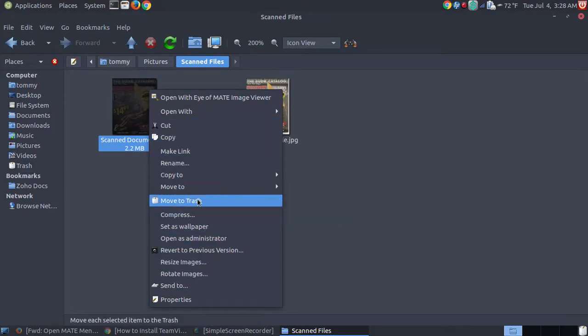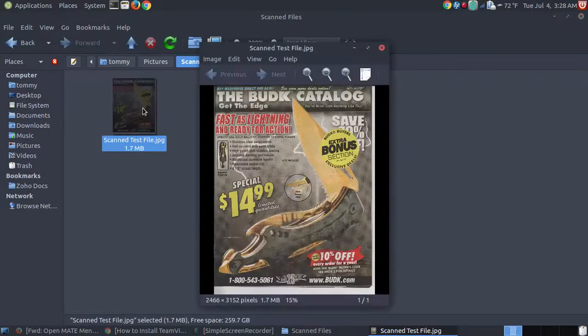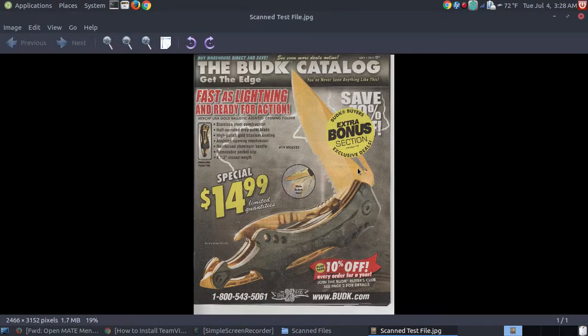I'll say remove it to trash. And as you can see, when I double click this one, my image viewer, I can maximize it, see it. If I had more than one picture, and I shouldn't have deleted it, I could have gone to previous picture, next, and I could keep going on. But my image viewer is just an image viewer. It really doesn't have much editing features.